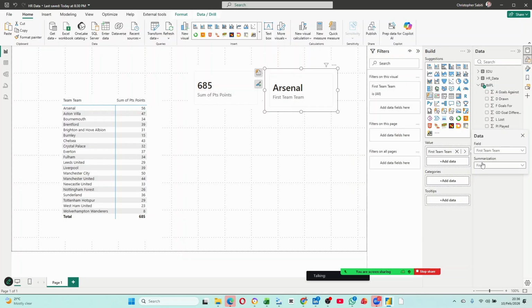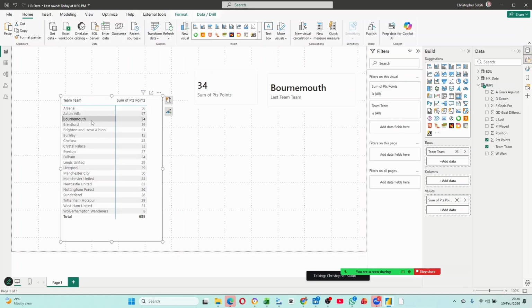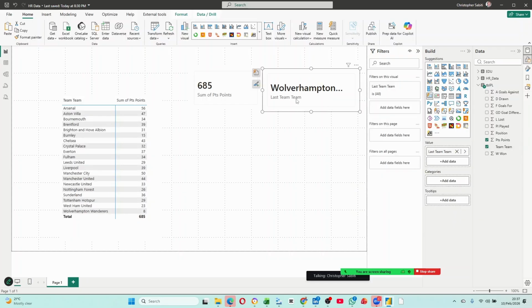So if I want, I can say I want the last. It will bring the last, Wolverhampton. It means that is what I want to show in my report. The moment I select this, because I've filtered Bournemouth, it will bring me Bournemouth and the points they have, 34. Then what else can we do? A lot, but we shall do all that.